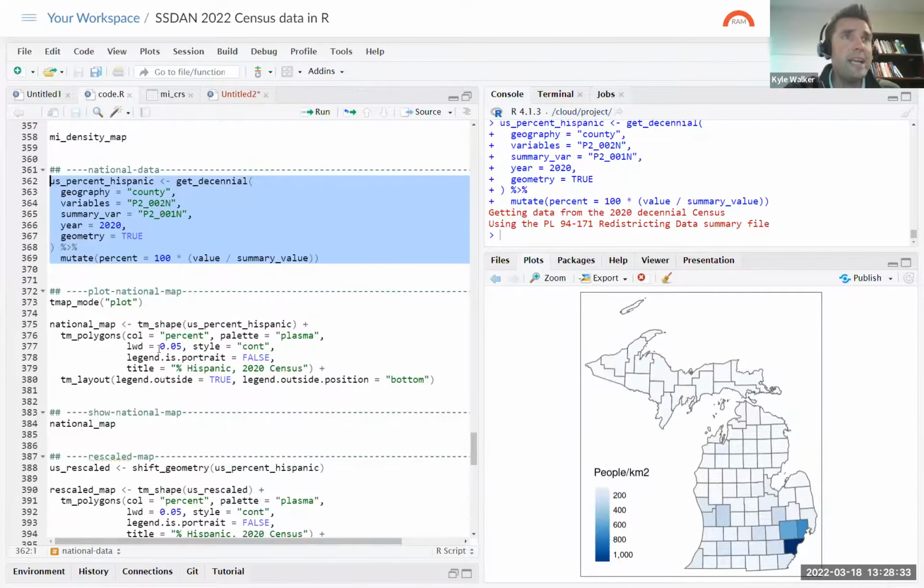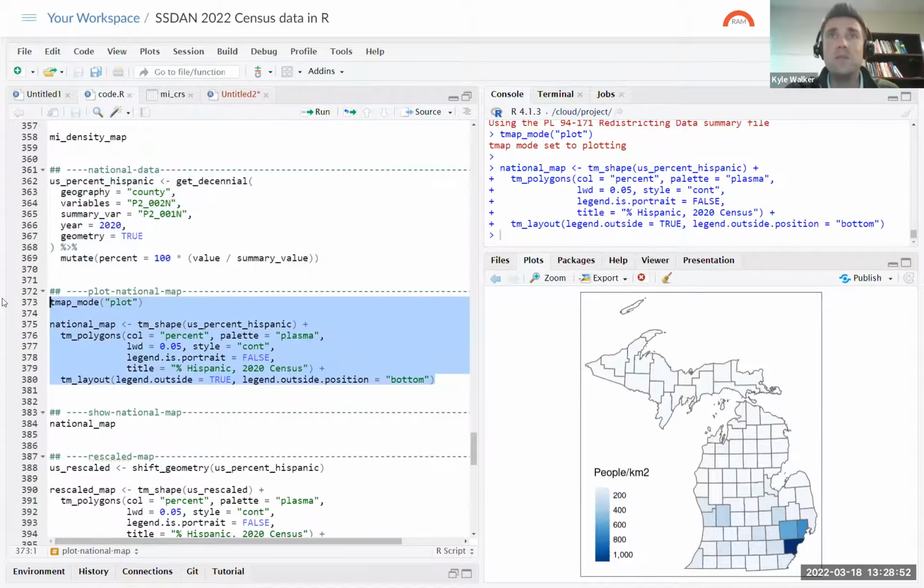And now let's try to make a national map of that data using the tmap code that we have learned. So we're making a few modifications. I'm using a continuous color palette with style equals cont. We remember that lwd argument. I'm making the polygon boundaries very, very narrow. So let's see what this looks like.